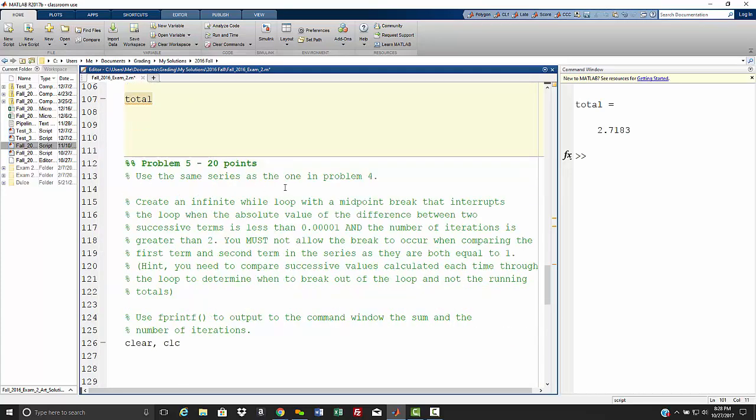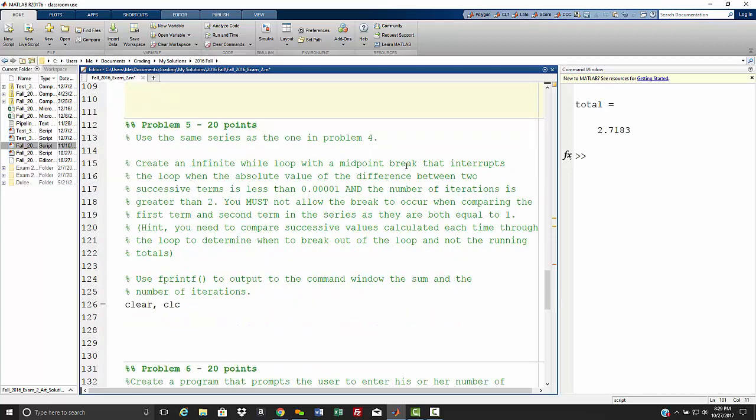Use the same series as the one in problem 4. Create an infinite while loop with a midpoint break that interrupts the loop when the absolute value of the difference between two successive terms is less than 0.000001 and the number of iterations is greater than 2. You must not allow the break to occur when comparing the first term and the second term in the series, as they both equal 1. Hint: you need to compare successive values calculated each time through the loop to determine when to break out of the loop, and not the running total. And use fprintf to output to the command window the sum and the total number of iterations.